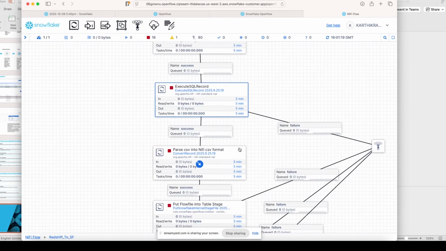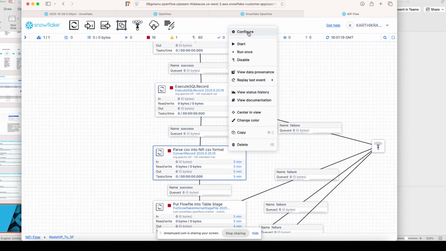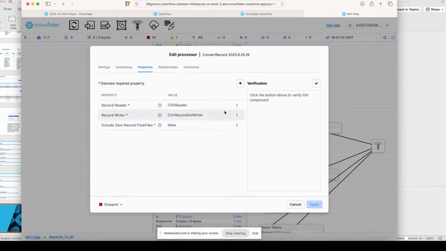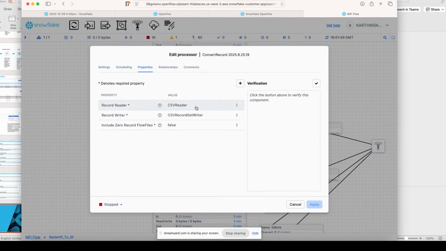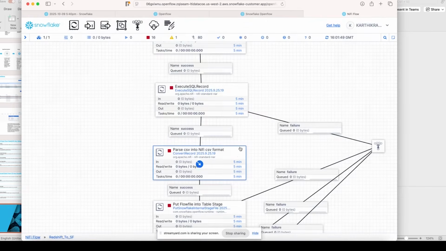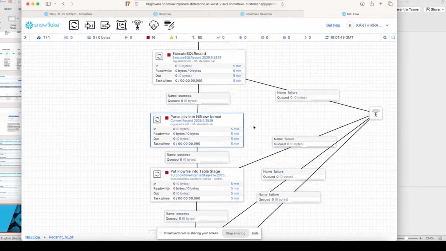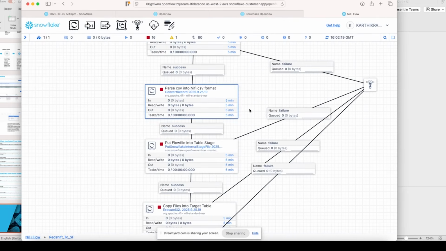That is where the parse CSV into NiFi CSV format processor comes into the picture. If you click on the properties, I've already defined all the parameters in terms of scheduling and so on. We are going to use the CSV reader property and also the CSV record set writer property. As I mentioned, it writes all the results and data into a CSV file. Once that file is written, we want to move that CSV file into a Snowflake internal stage.